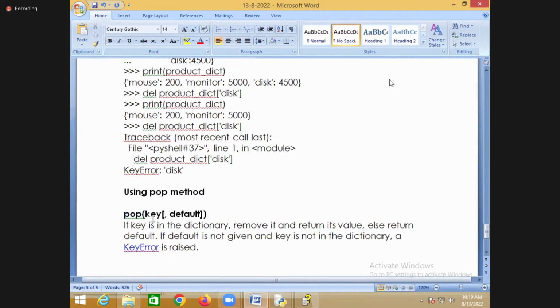Two operations. One is removing, and the other is returning the value of the removed key. It is removing it and returning the value of the removed key. So it is doing two operations here: one is removing and one more is returning.